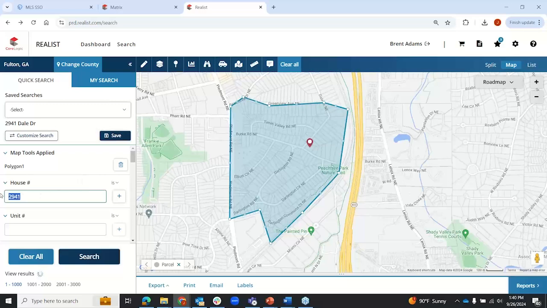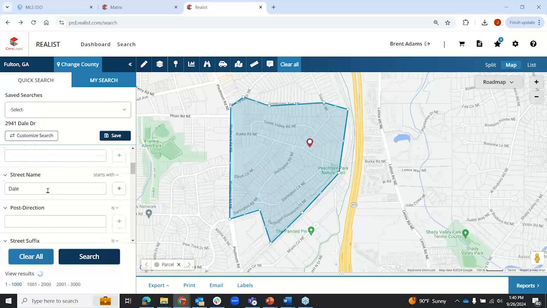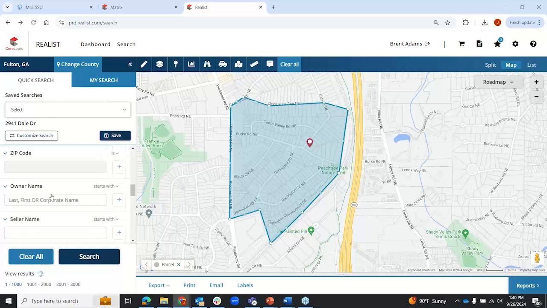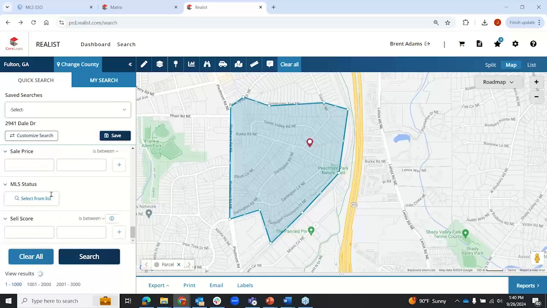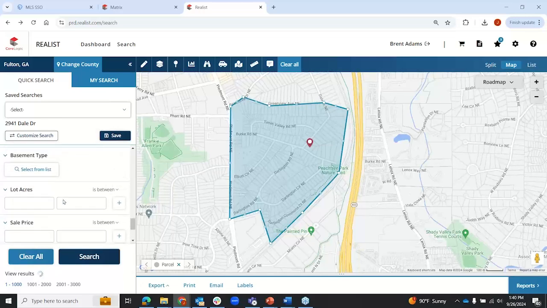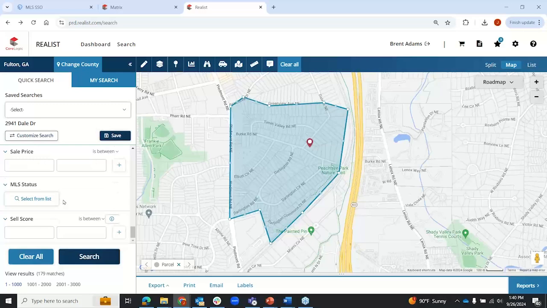Okay, let me take 2941 out of my house number. Let me take Dale Street out of my street name. Let's make sure I have everything sort of taken out. And I'm about to come up with 179 different properties that I'm about to bring up. So 179. That's a big search. That's a lot of people to mail to.